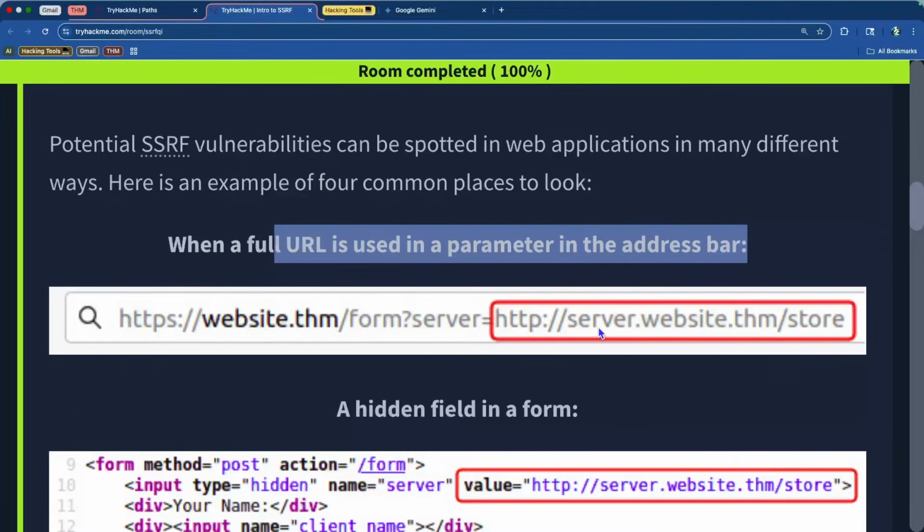Server equals the server website store, this piece right here. Everything after the server equals, and you see a URL that's inside of it, that's an indicator that you could potentially replace that with your own. Now, in this case, notice that this is an HTTP and it's not HTTPS. That part is very important because when we tried the HTTPS in the previous exercise, it didn't work.